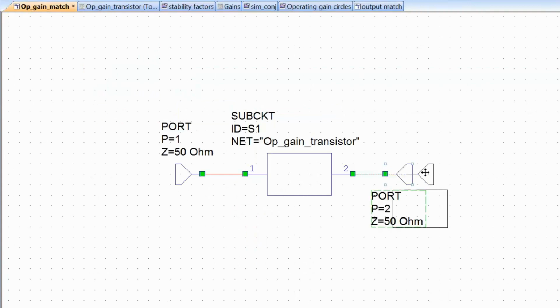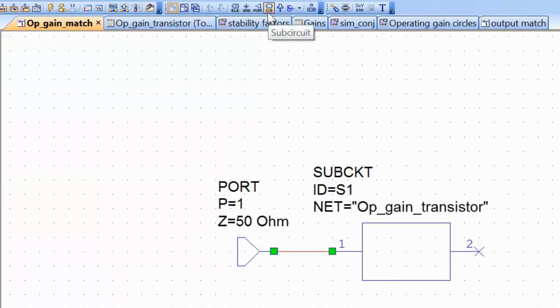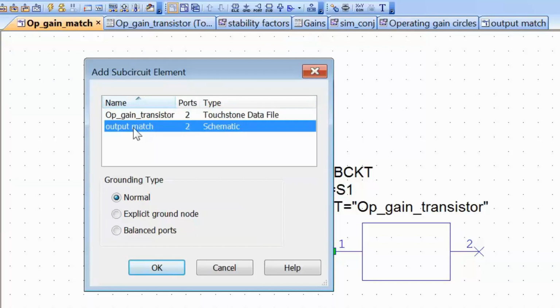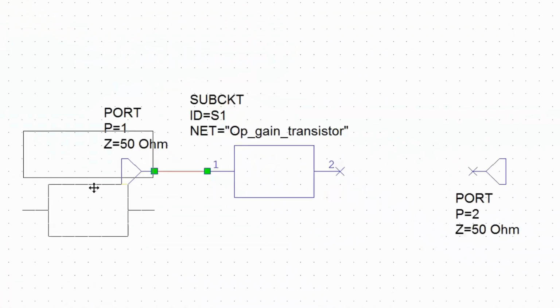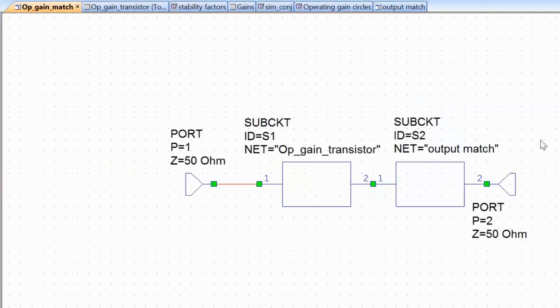We can make a little bit of space here, delete this connection, and then again click on the sub-circuit icon up in the menu here. And now you can see that as well as our transistor model, we have the output matching network. So we can select this, click on OK, and then place it here. So now effectively the output matching network has become a 2-port block, and it's quite easy to import it. So instead of copying and pasting our output matching network, we can just use this feature of the simulator to just transfer it to another schematic.